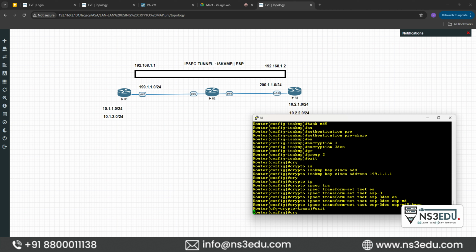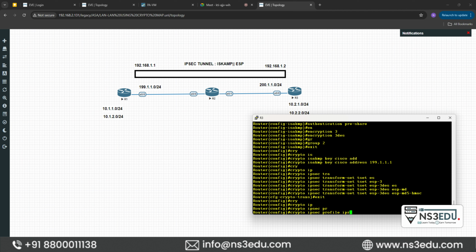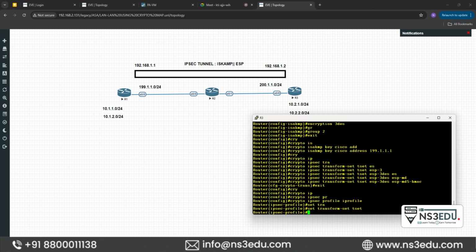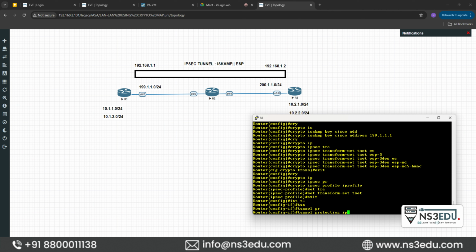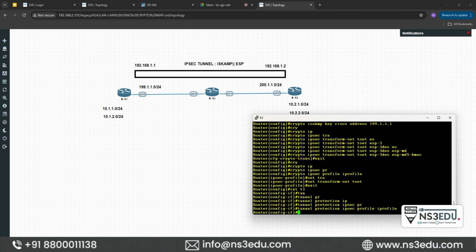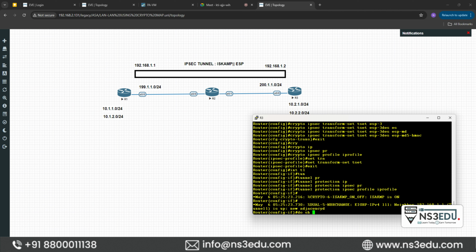Now after that I'm going to create the crypto IPsec profile. Profile is the name I have given. Here I'm going to call my phase 2 name. Now I'm going to call this in the tunnel protection on tunnel 1: tunnel protection IPsec profile. What's the name I have given? Profile. Okay. Now you can see EIGRP adjacency has come up.